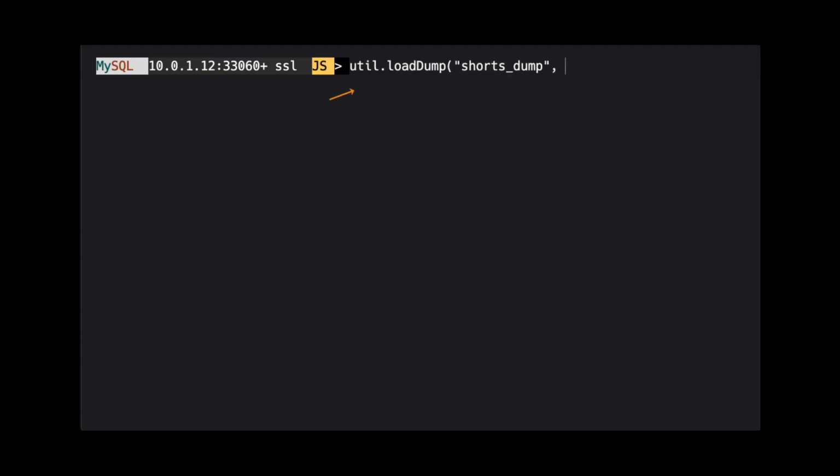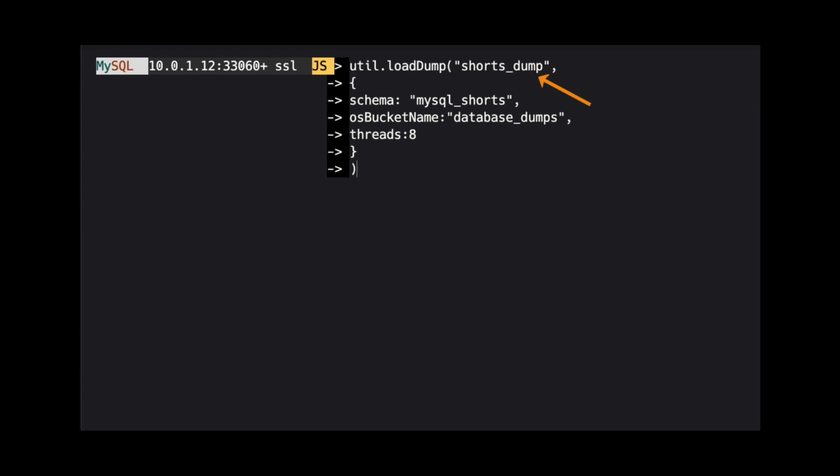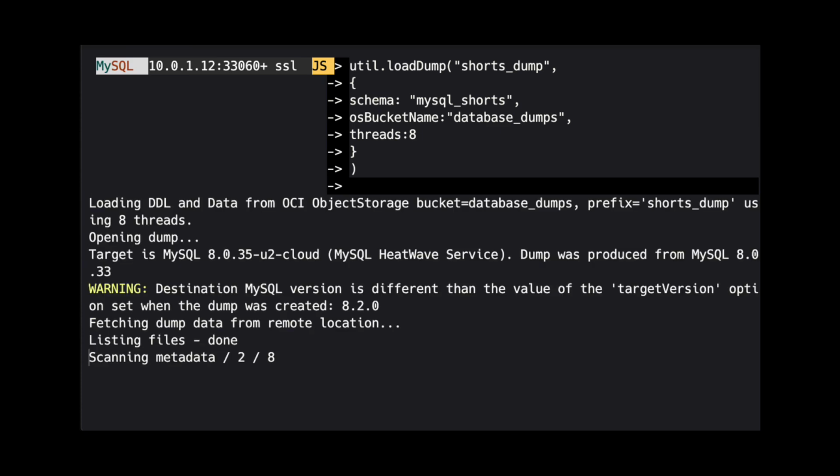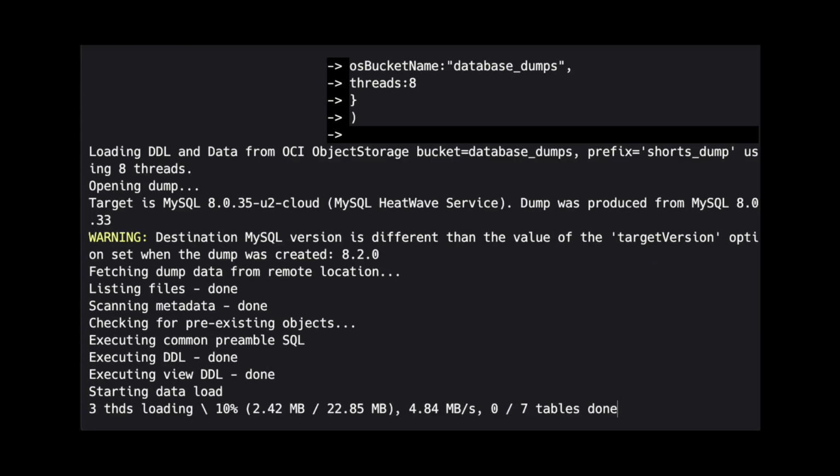To load the data, we use util.loadDump. We pass in the name of the folder that we created in our OCI bucket and a config object that has the schema, the OS bucket name, and the number of threads to use. Just as before, we'll see information in the console as the dump is being processed.